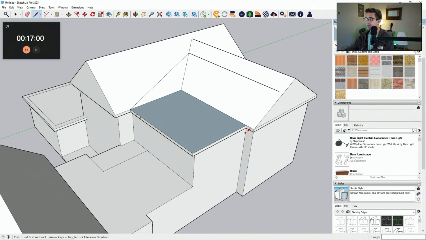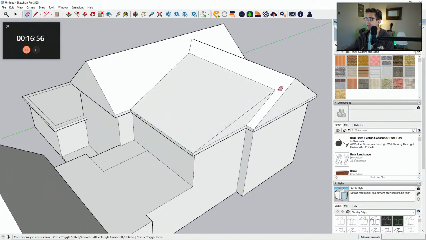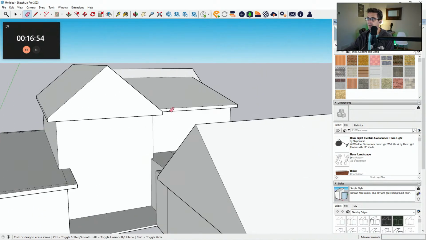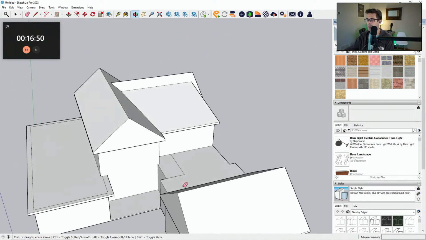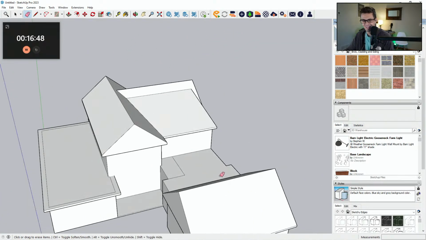Oh, is that going to snap for me? No, you're not going to snap for me, are you? There you go. Then I just need to find a way to get a hallway from there to there. Easy peasy.